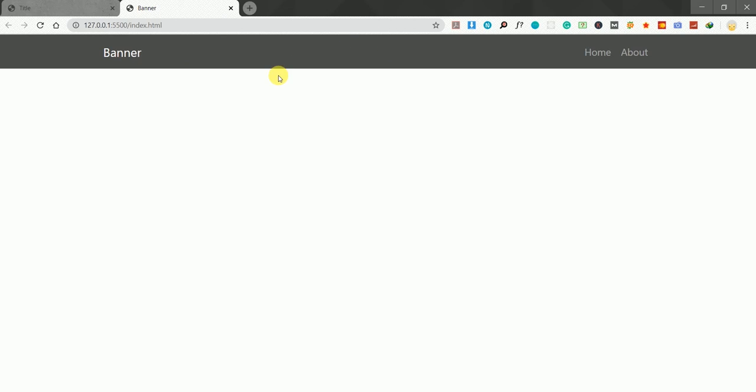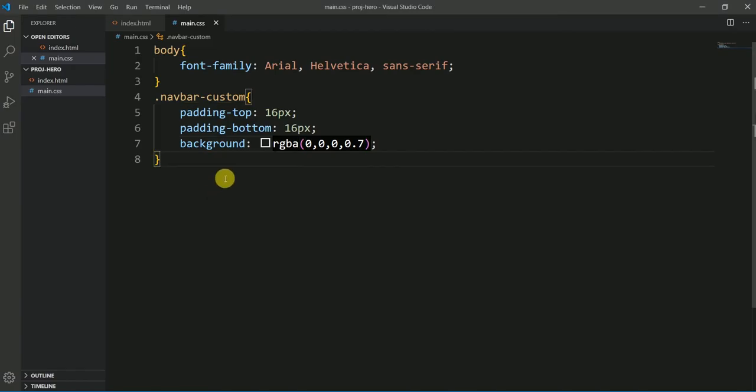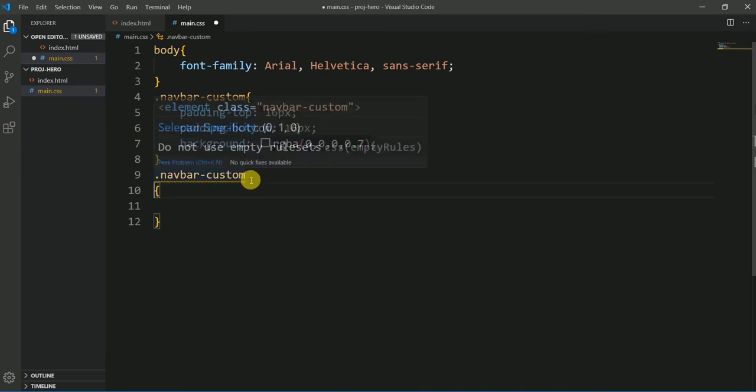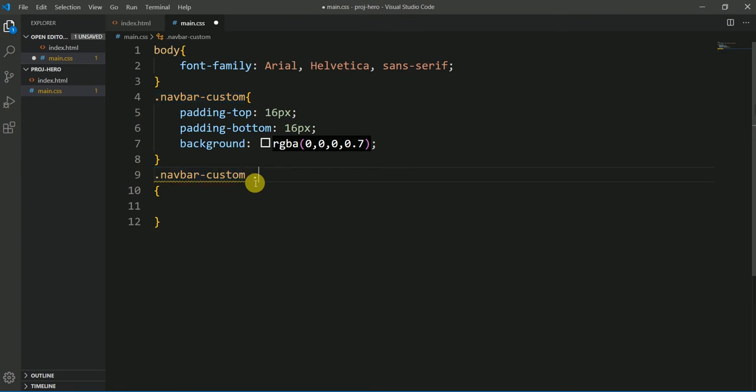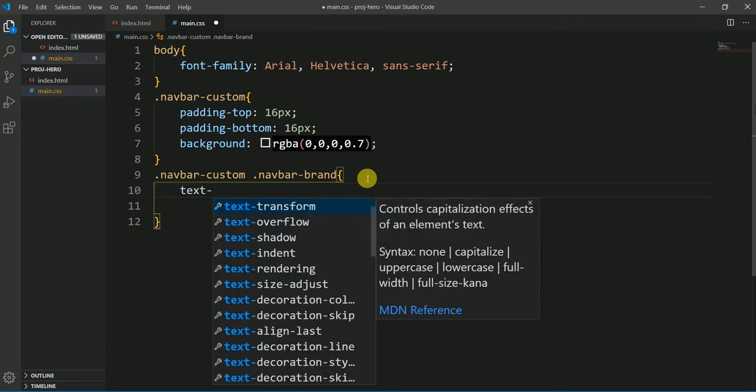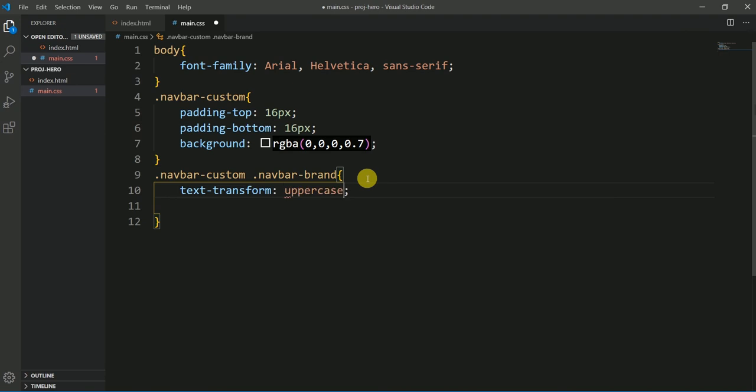So you guys can see that we have a navbar with the background of this RGBA used here. Okay, so our navbar is almost done. We have to do some other things, and what are those other things? The navbar custom class, if you guys remember, navbar custom class. And with this, let me have something else here. Navbar brand. Okay, the brand class I'm going to use here. And within this code block, let's start typing the text transform property, and this should be uppercase.